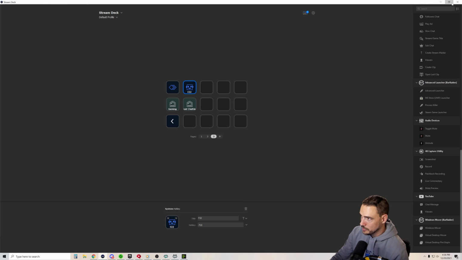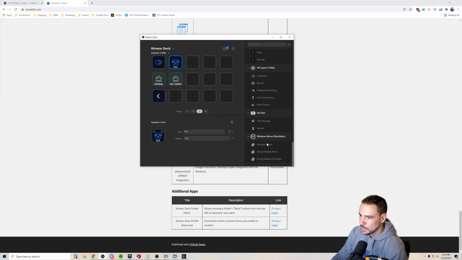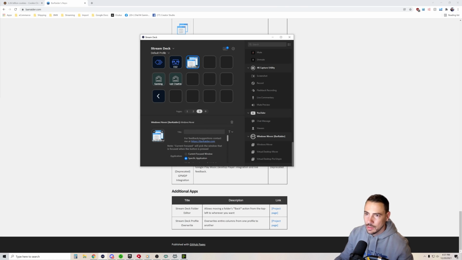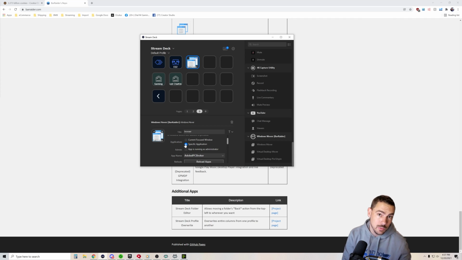So I'm going to make this a little smaller and we're going to make one. I'm going to go Windows Mover, title, browser, current focus. You can set a specific application, so if I want to do Discord and say, hey, this is where I want Discord, or this is where I want OBS. I'm going to use the current focus window, my M28U.